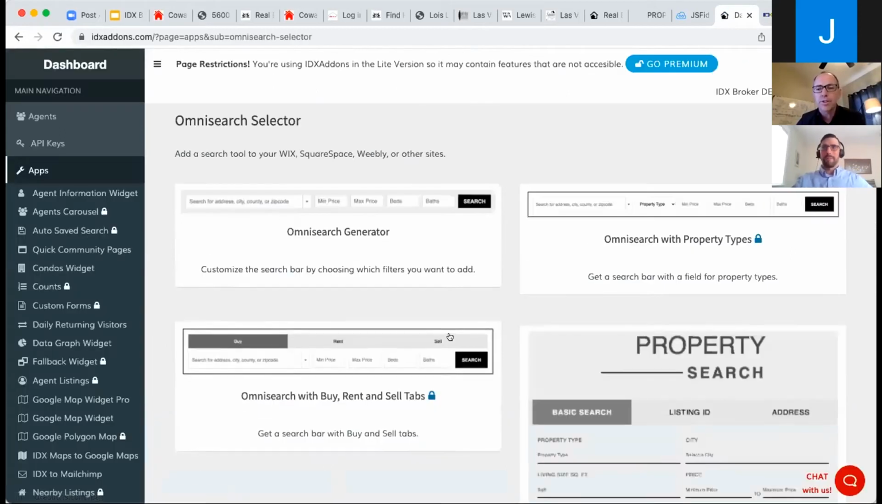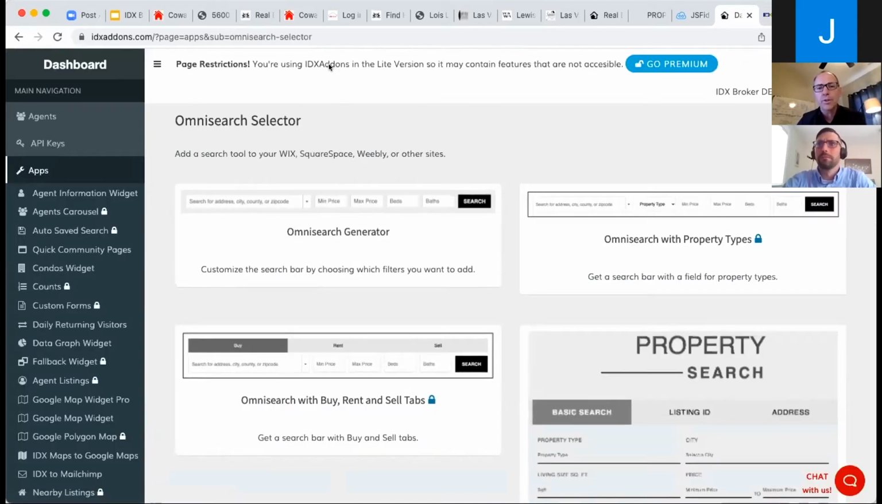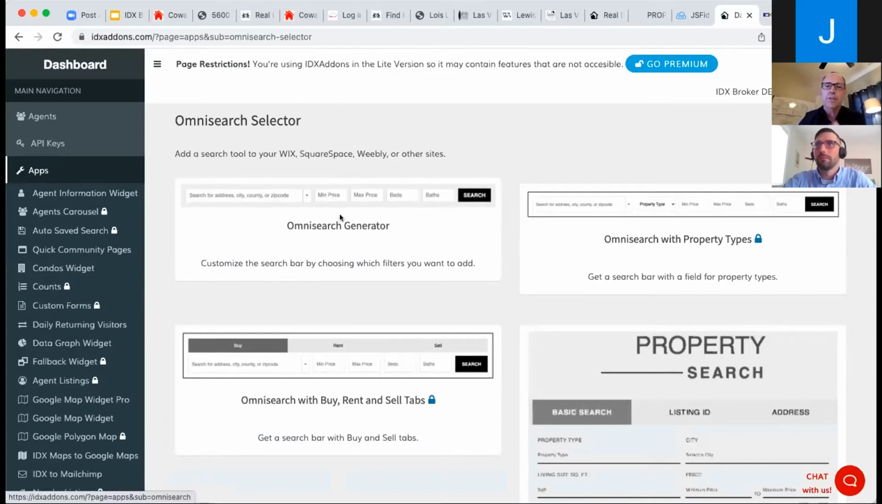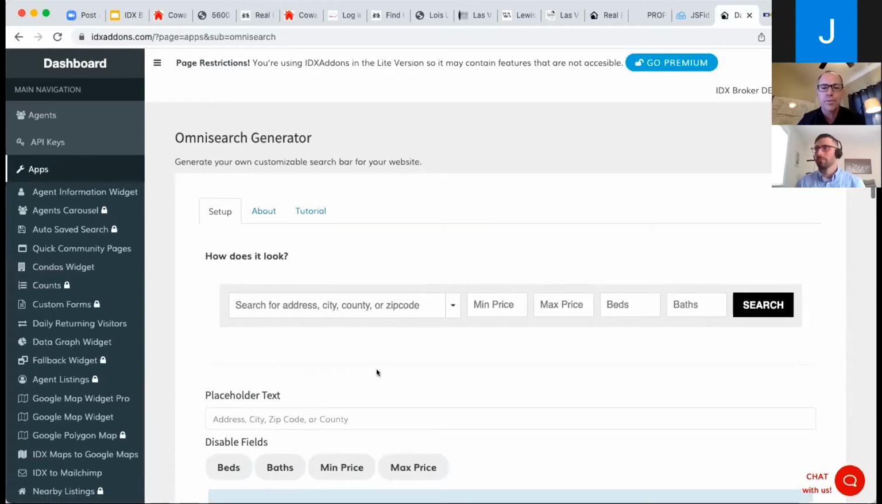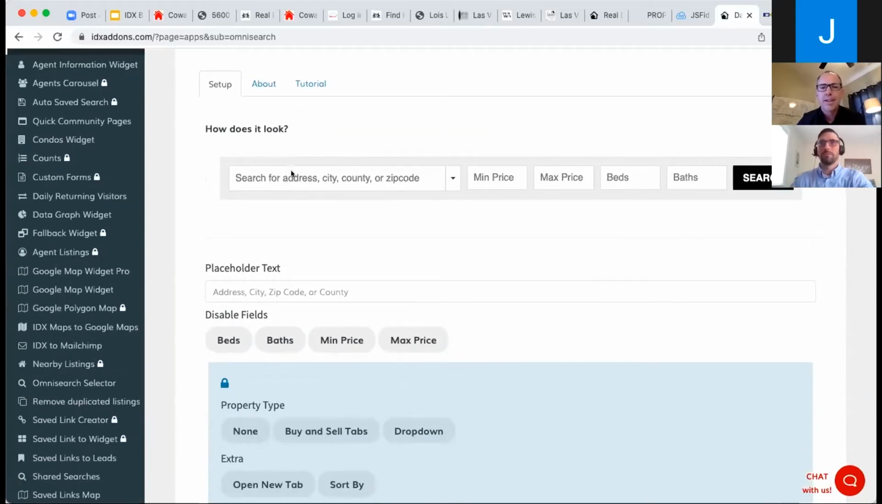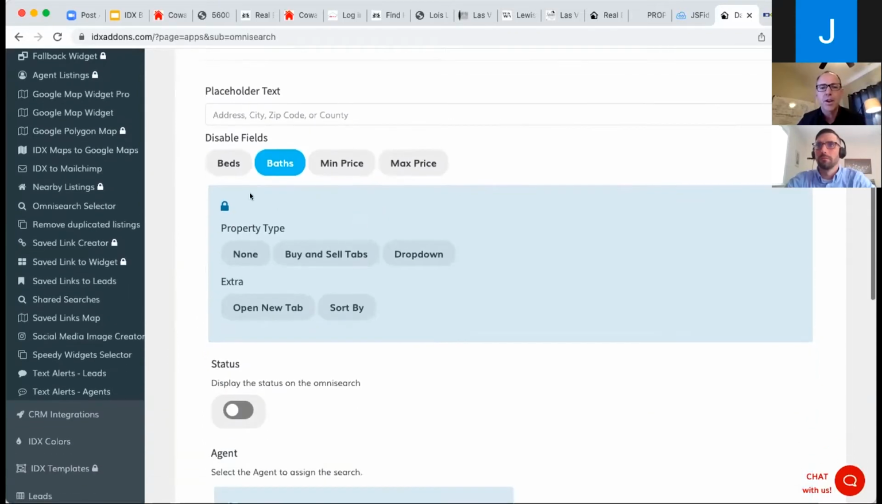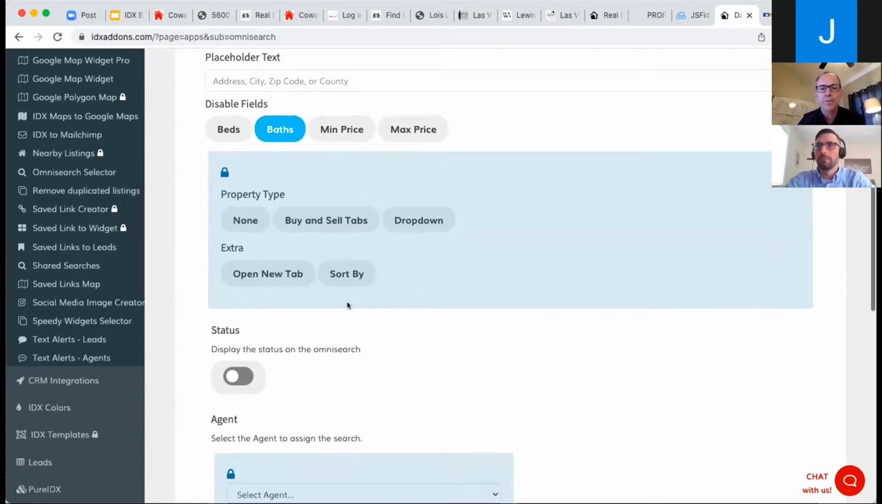This is the OmniSearch selector. And if you're using WordPress, this may not be a huge deal, but if you're using another platform, this comes right out of the box. There's some different options with these that are available in the premium one. On the free one, for example, this is the design that I basically get. I can change the placeholder text here. I can disable fields, like for example, I'm going to disable baths. On the premium one, I have some other options here: buy and sell tabs, drop downs, open in a new tab, sorting, and things like that.